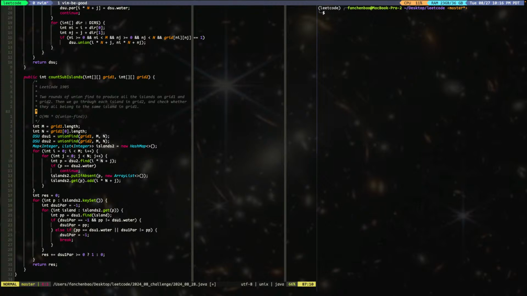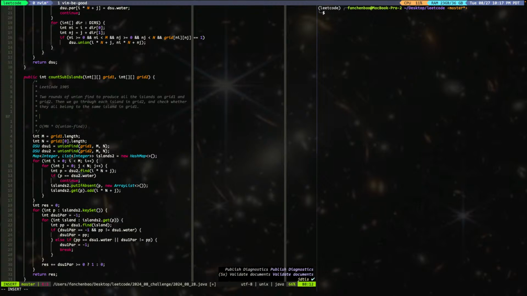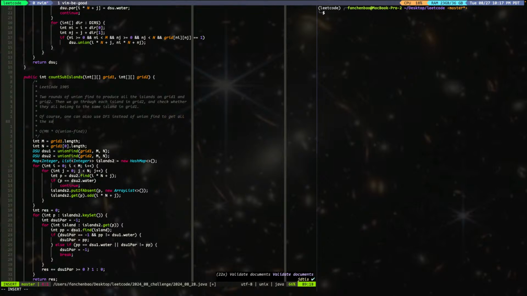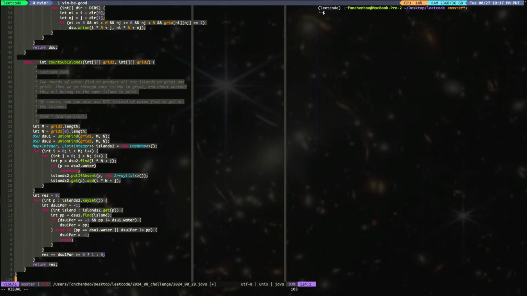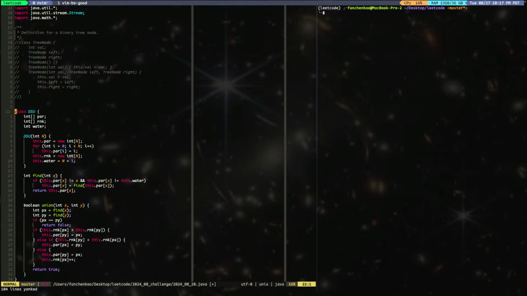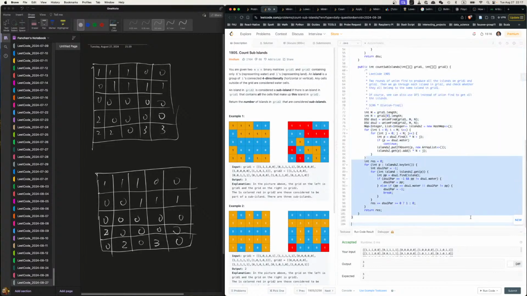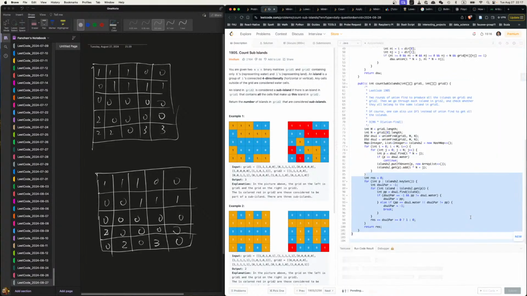Of course, one can also use DFS instead of union find to get all the islands. Yeah, I can see that one working, so definitely there's another way. Whenever I see a problem like this, the first thing in my head is always union find. I really enjoy union find.